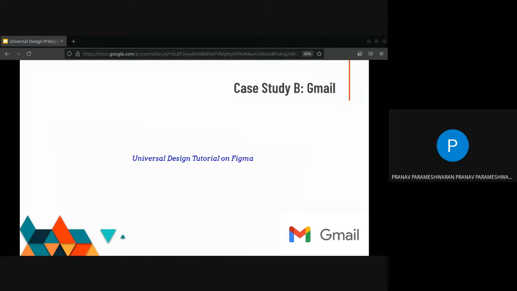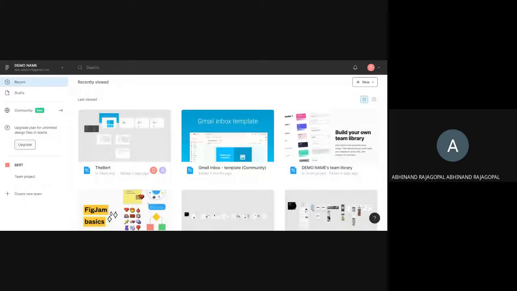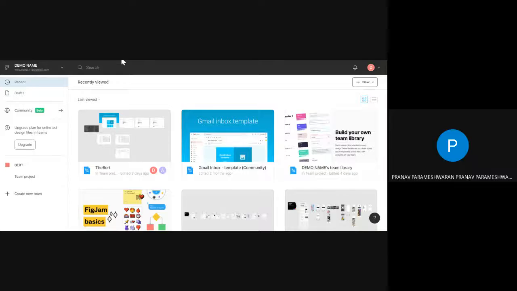Yeah, so we will be showing the design in Figma, the Figma tool. One minute. I'll just share my screen. Please tell me when you can see my screen. Yeah, it's visible. I assume everyone can see my screen.